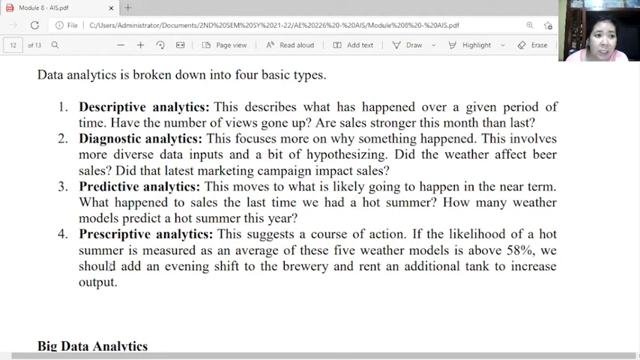And lastly, for prescriptive analytics, this suggests a course of action. Prescribing, you are giving a solution, for example. So if the likelihood of a hot summer, measured as an average of these 5 weather models, is above 58%, we should add an evening shift to the brewery and rent an additional tank to increase the output, because in this case, as shown in the data in the report, demand for beer has increased. So therefore, they should also increase their output to meet the demand.